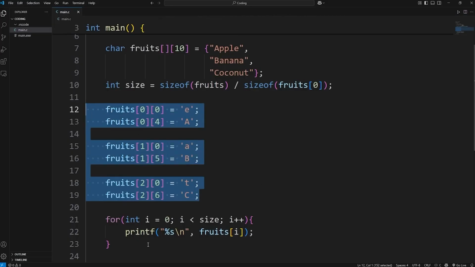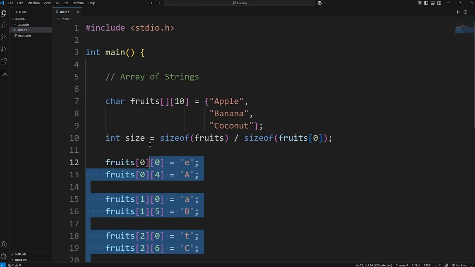Here's an exercise. We'll create an empty array of strings, and a user is going to type in the input.